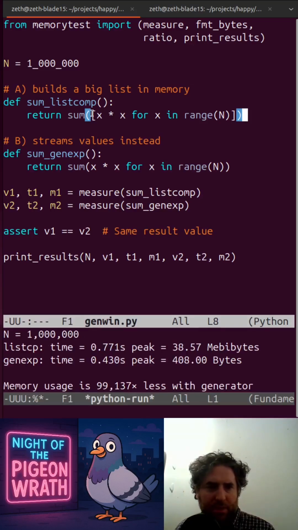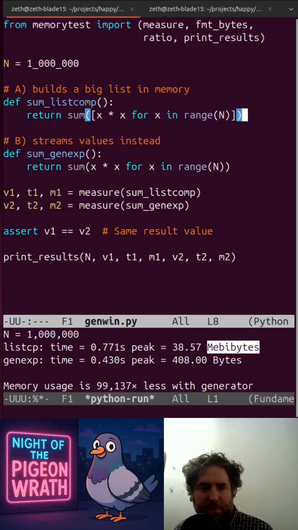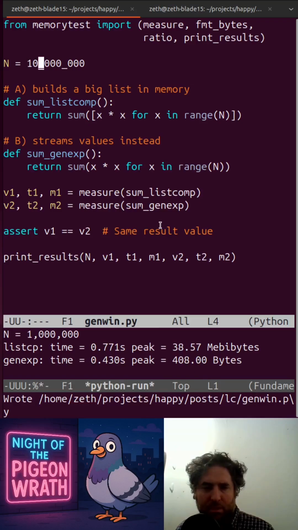The list comprehension version was pretty quick, but it used 38.7 mebibytes, whereas the generator expression was actually a bit faster, same kind of range, but it only used 408 bytes. And as we increase the order of magnitude, we see what the difference is with the memory usage.